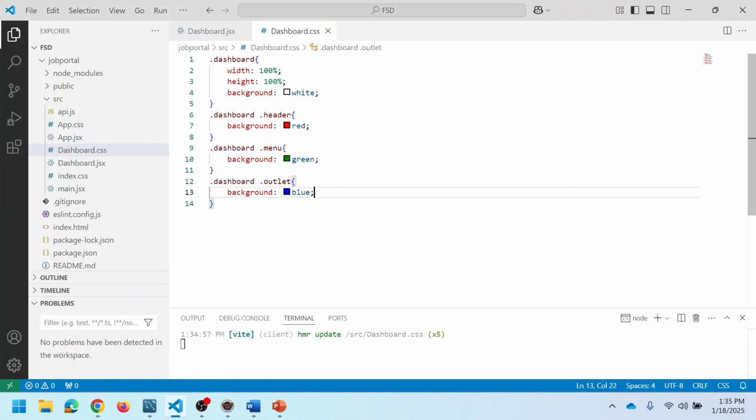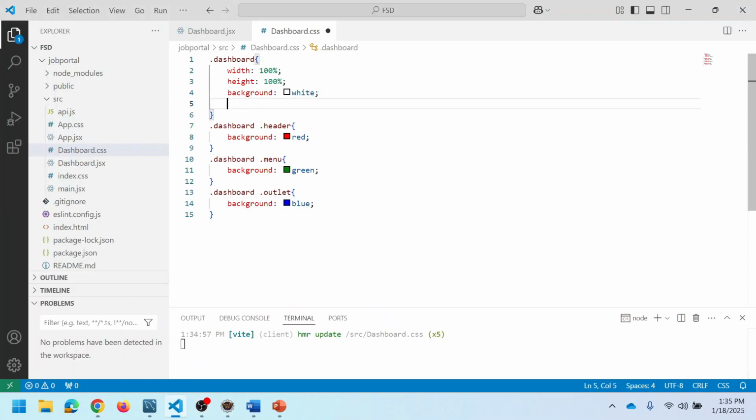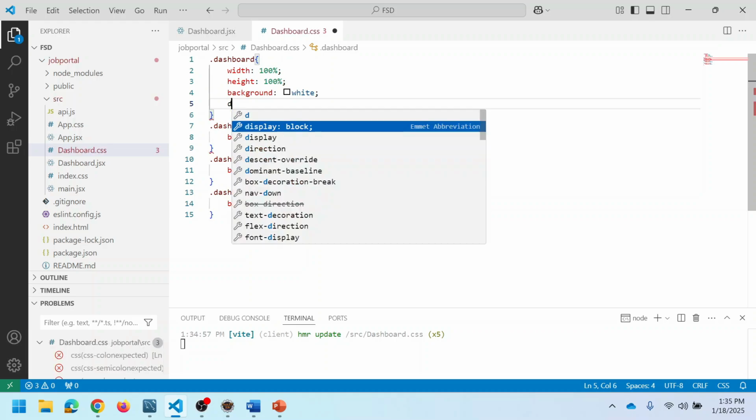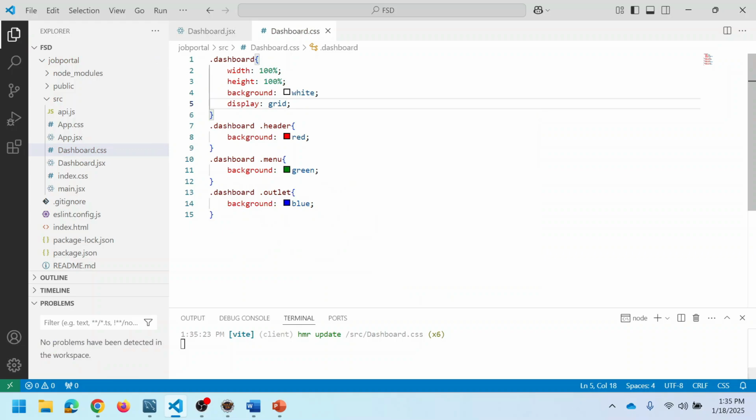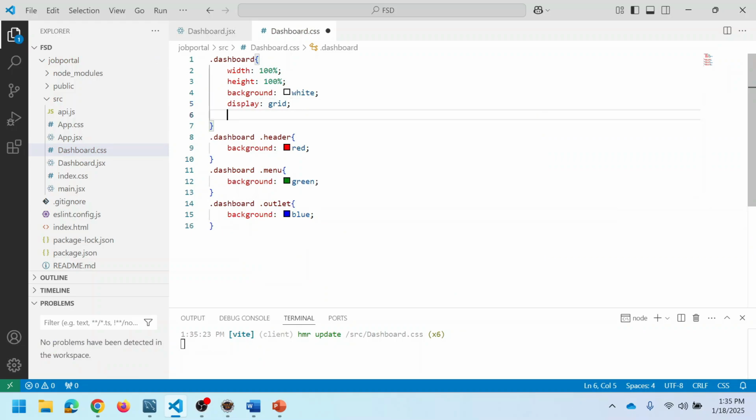Next, we are going to apply the grid layout on the dashboard. So for applying a grid layout, go to the class dashboard and change the display style to grid. After changing the display style to grid, we can split the window into two rows with two columns.